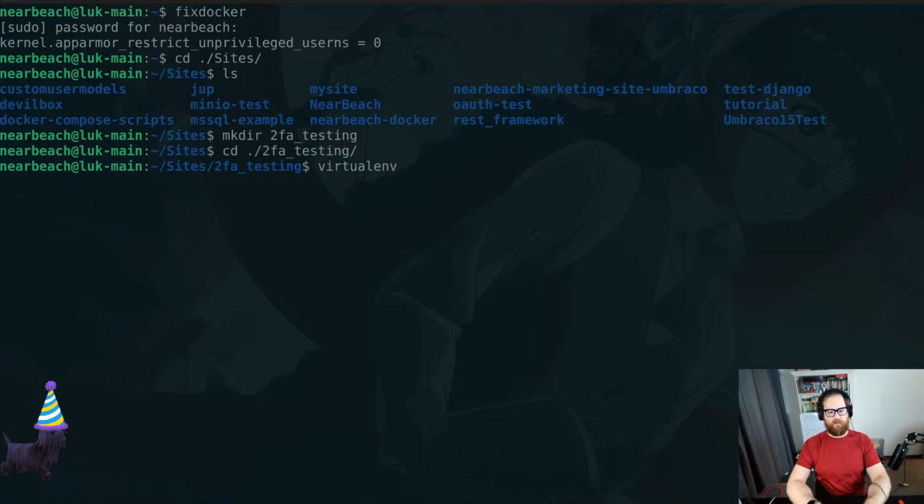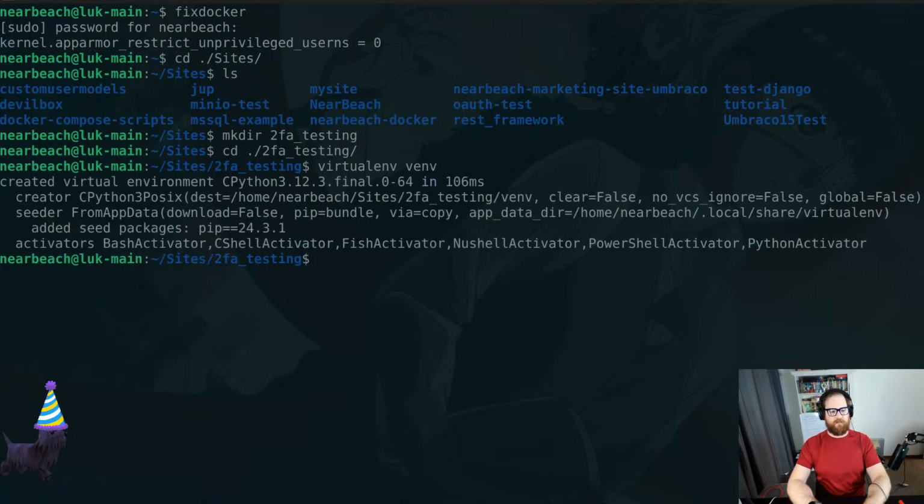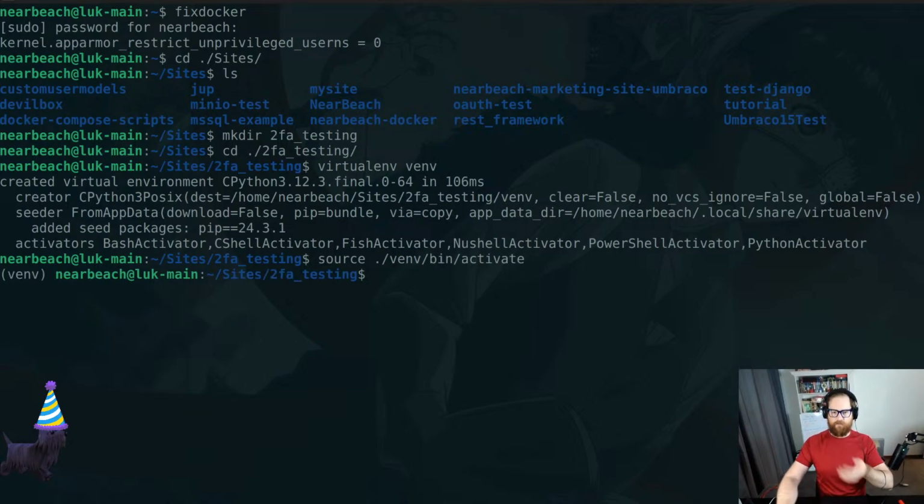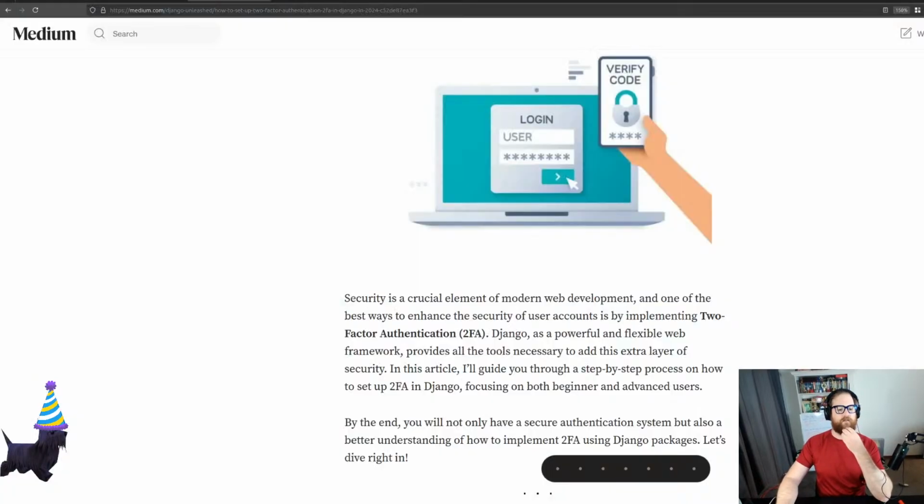Virtual environment, VM, easy done. Source VM, then activate. Alright, cool. And then we can install everything we need from there.